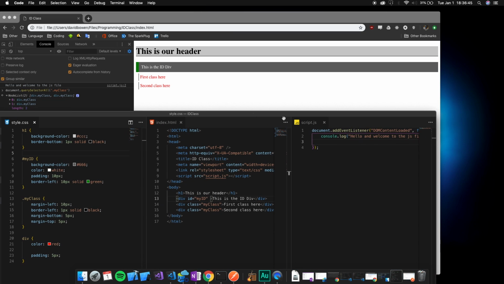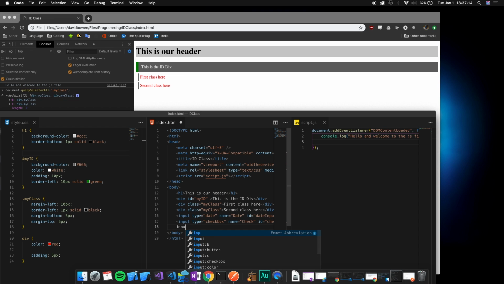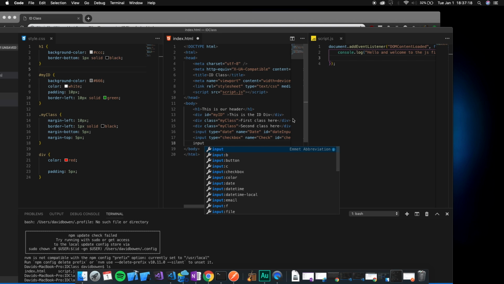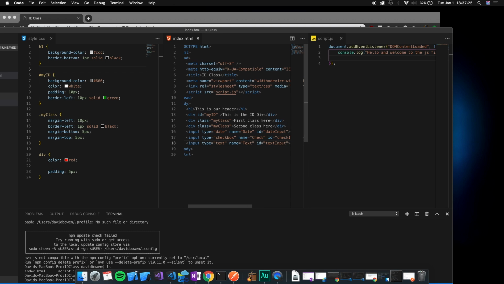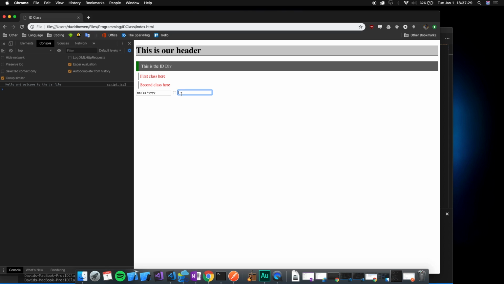And then what you can do is you can go in here and set, I don't know, let's say we have some inputs here. So we have an input type date, name is date, ID is date, input. Okay. And then we're going to have input, and we can say checkbox, name check, ID check, input. And then input, text, name is text, ID is text, input. All right. So if we refresh, we got our checkbox, we got our text field, and we've got our date picker in here. Isn't Chrome great? I love this.